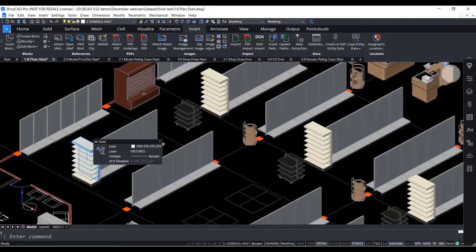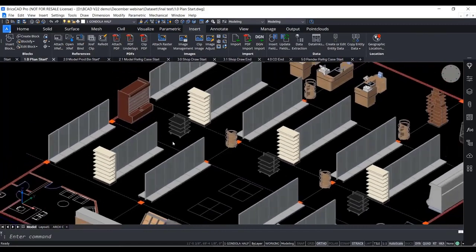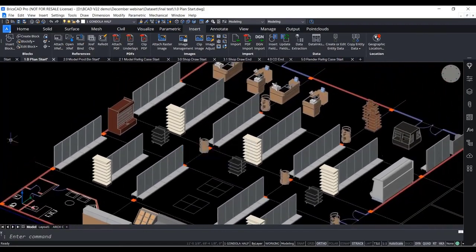Looking at other parts of my drawing, I see that many of the fixtures are 3D solids, which is a bit of a surprise because they used to be blocks. So my guess is somebody accidentally exploded them. Whoops, you know, mistakes happen, no matter. We can easily fix this, again, using Blockify.